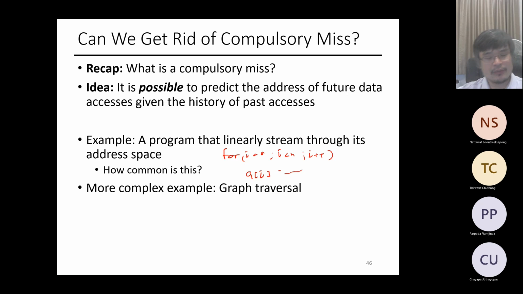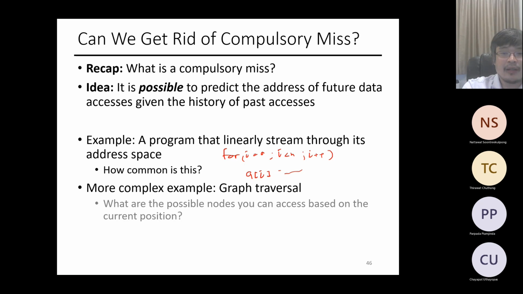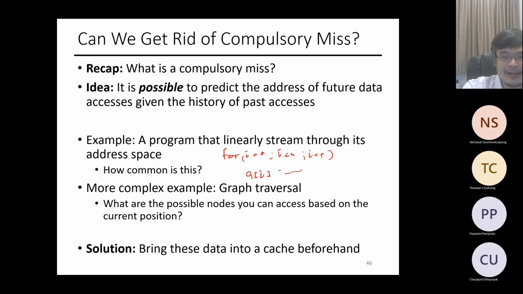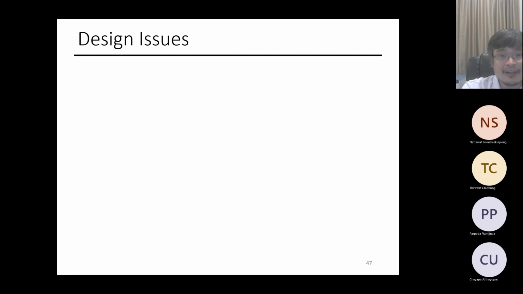You can also try to look at graph traversal and see if you can predict the addresses, for example. Because when you are at some position, you can predict the node that you are likely to visit next. The solution is basically, can we determine the address and bring this data into the cache beforehand in a timely fashion, so it doesn't bring the data in too early or too late? If it's too early, the data can get kicked out. If it's too late, by the time you need the data, it is not there.